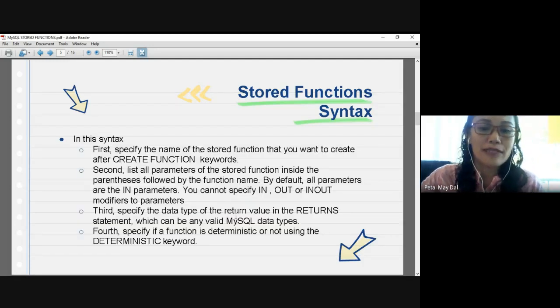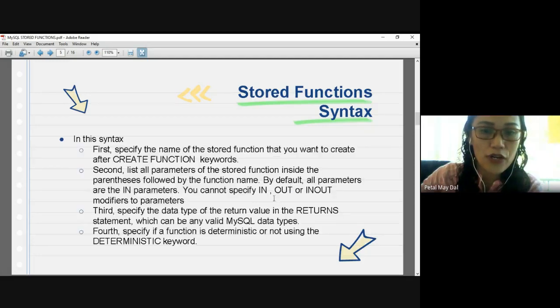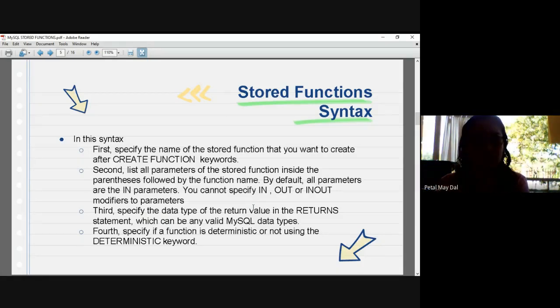So notice that you have parameters for your function. However, you cannot specify those parameters to be IN, OUT, or INOUT. By default, it is automatic, so there is no need to identify if its mode is IN, OUT, or INOUT. All you have to do is define the parameter name and the data type that it will be accepting.